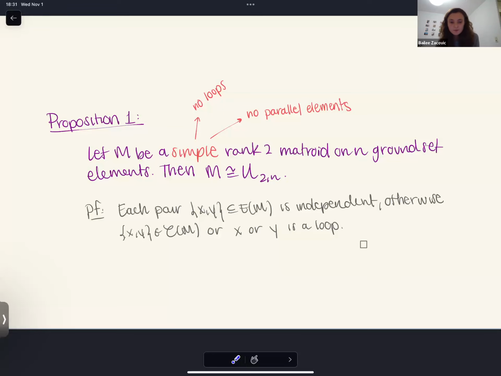And so if you have some simple matroid M of rank 2, then M is isomorphic to the uniform matroid on n ground set elements of rank 2. And why is this the case? Well, each pair must be independent, otherwise you would induce parallel elements or a loop. Either X or Y would be a loop.